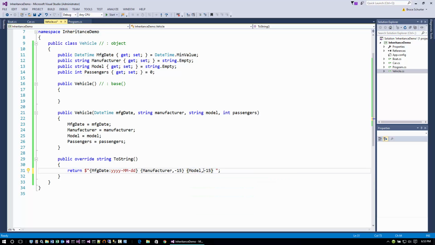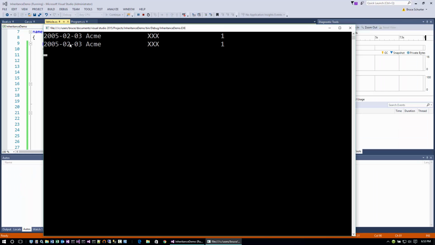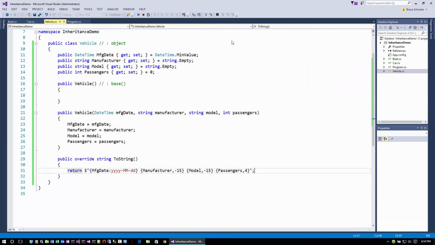And then finally, passengers. And because we can have a various number of them, we'll assume that most vehicles will contain less than 10,000 people. When we run this now, you'll see much more useful information because the toString method is called and then it is formatted using this interpolation string.